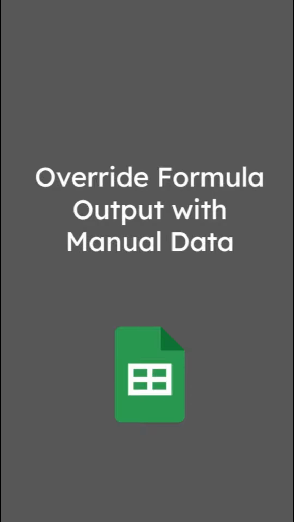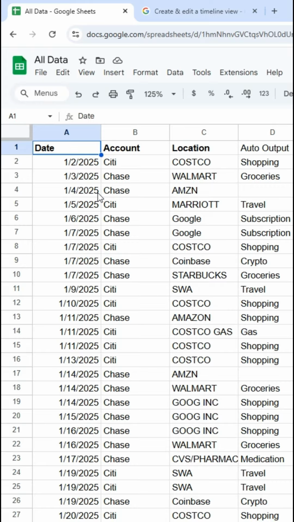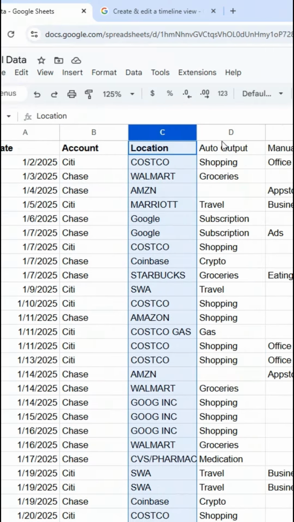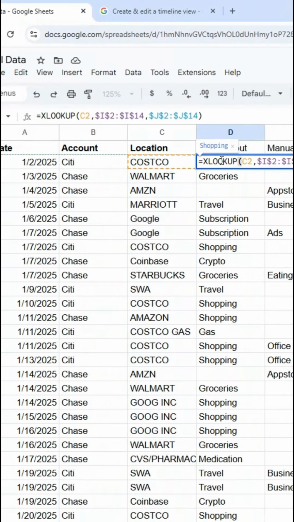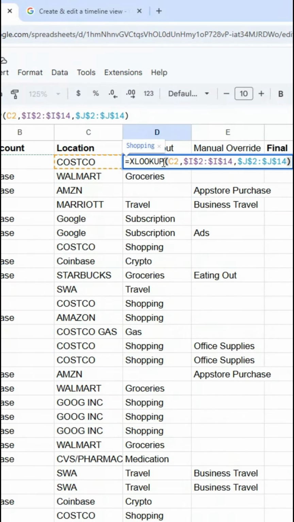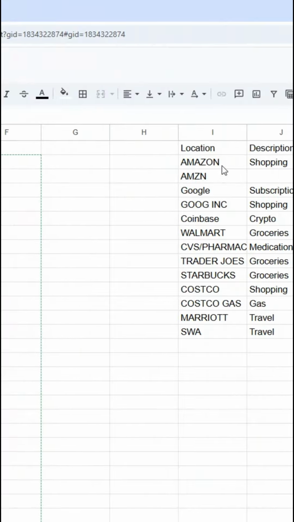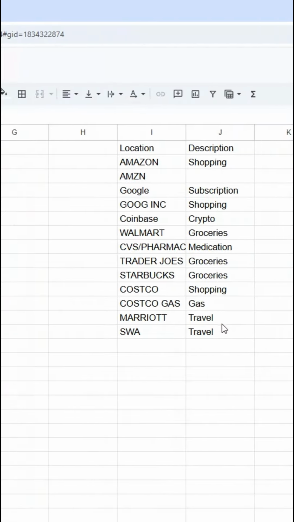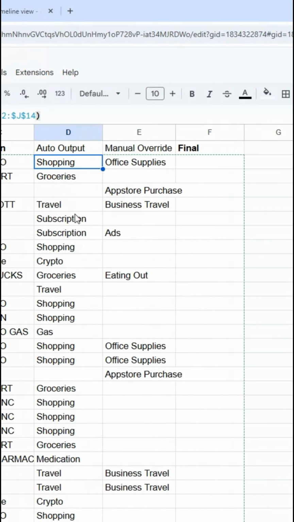Let's look at a way to override the output of a formula with manual data. So here in my spreadsheet, I have this fake statement of accounts. Dates, which account it came from, the location of the transaction, and then here I have this formula that's doing an output. So over here, I just have basic categories, the locations, and then the expected descriptions. So that's what's filling out here.